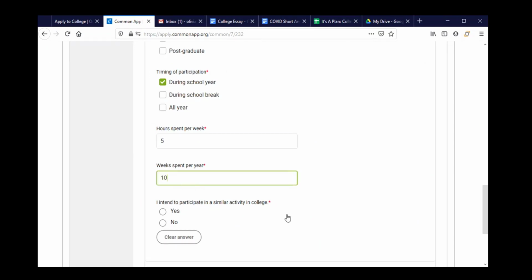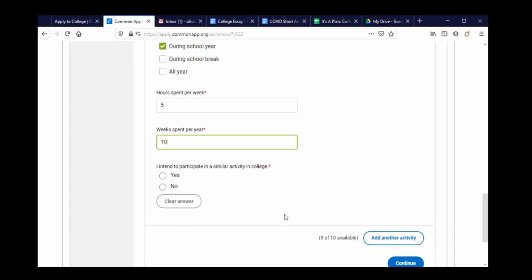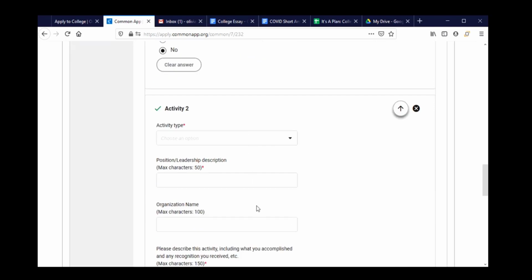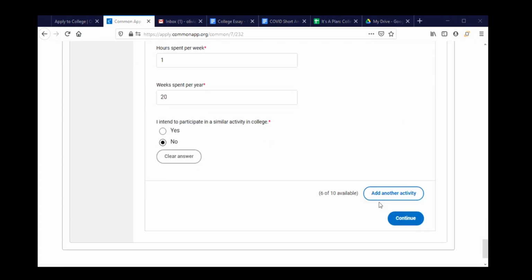I didn't always show up all the time. And I don't intend to participate in a similar activity in college, so I'm going to go ahead and say no. I have the option to enter 10 total activities, and so I have room for 9 more. And when I click add another activity, the same piece shows up. So I'm going to go ahead and enter all of my other activities off screen and be back with you in just a moment. Okay, so I've entered 4 of my activities.